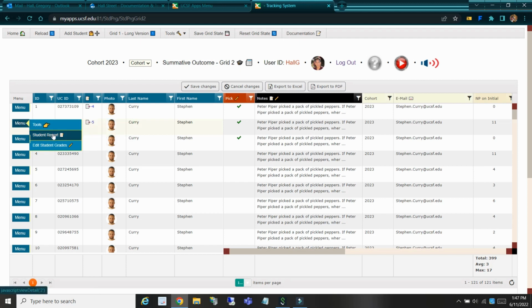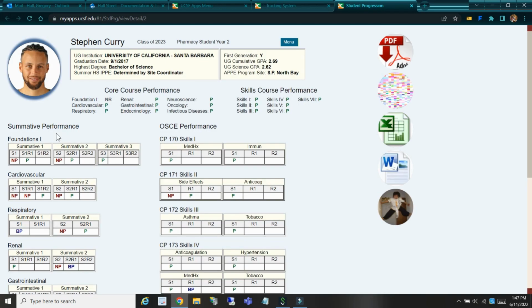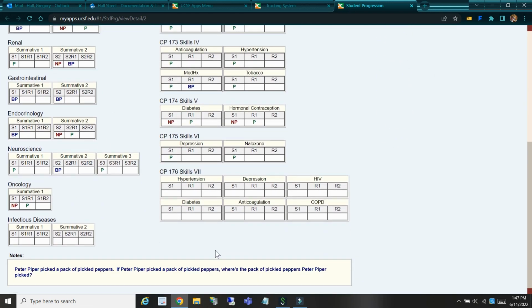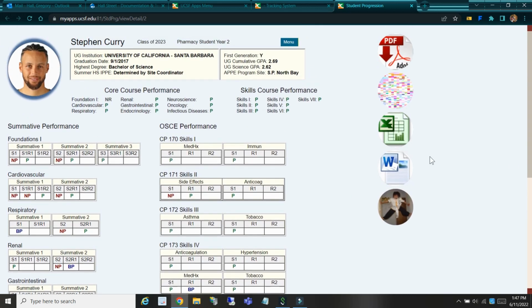So let's look at something in FormView. Let's look at student records for this student here. Again, they're all Stephen Curry, but okay. You'll see it in a vertical format. It's so much easier to see. You have your notes here, and you have your attachments as well. Everything's at your fingertips. If it's an image file, I can just click on it to see it.